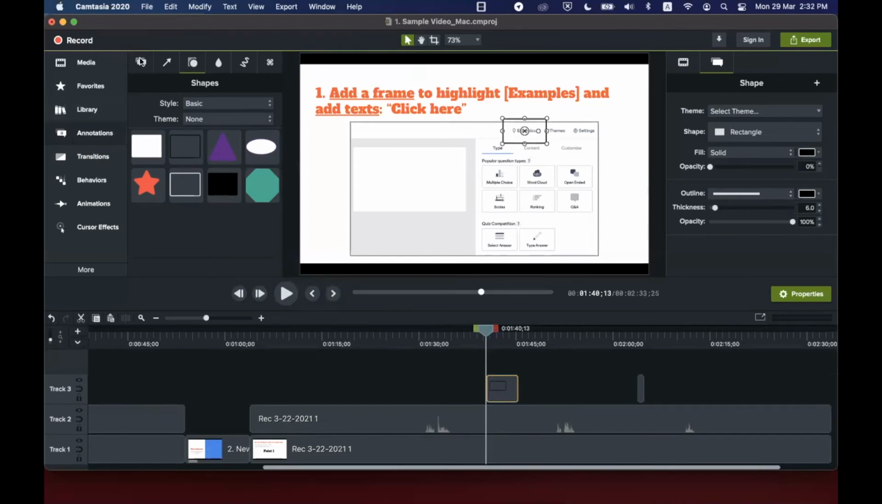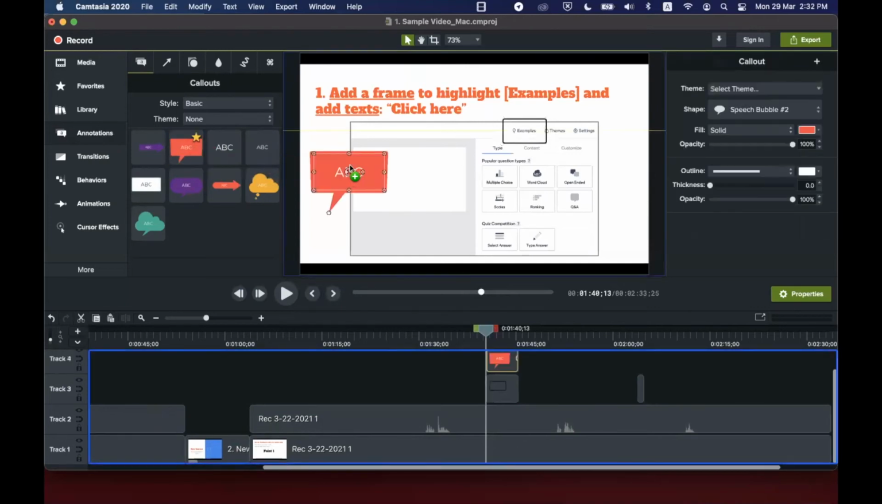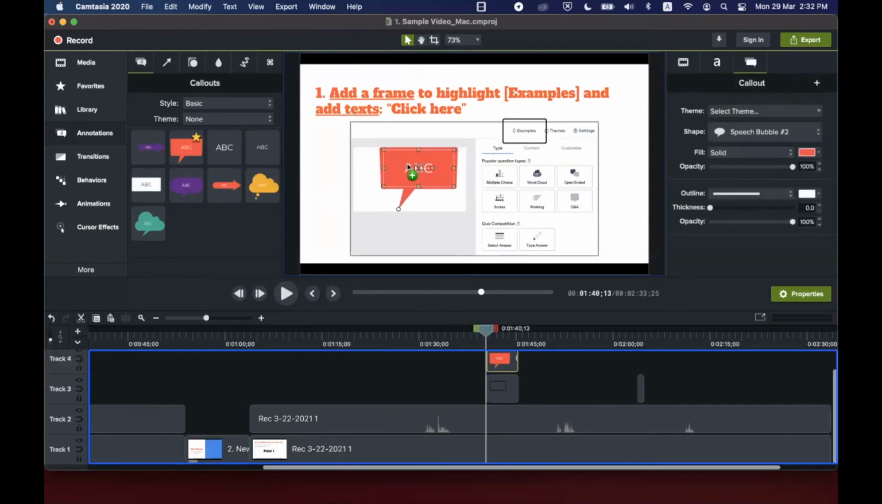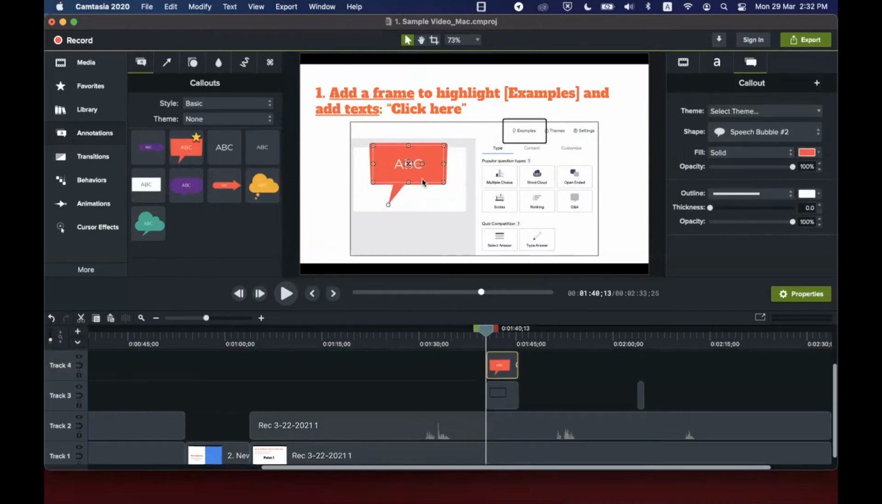And then the next thing that you can do is go back to the first tab, which is callouts, and then use this red box, the speech bubble, and then you drag and drop to the canvas. Again, you can see there are a lot of small bubbles around the shape, and you can change the direction of the tail by dragging the small bubble at the tail towards examples. Let's say it's here.